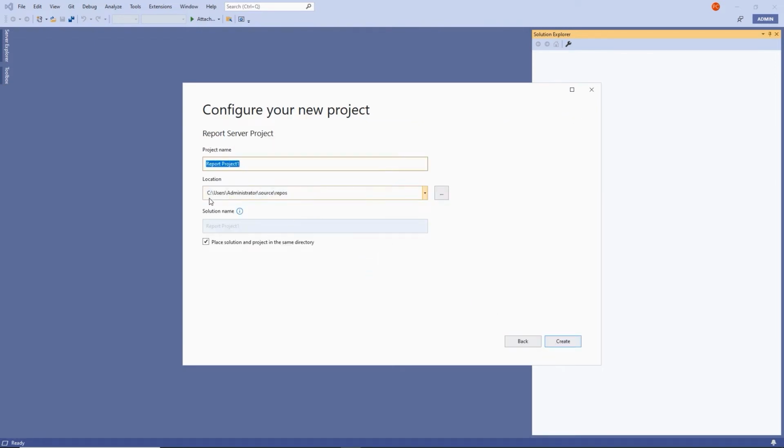Now notice where it's storing this information. It's storing it in your local C drive, right? And so this is different than it's storing it in our web portal in SSRS. So we're going to name this Sales Information. And at the end of it, I'm going to put a capital V, capital S, so we know that we did this one in Visual Studio. We're going to leave the checkbox, Place Solution and Project in the same directory, checked. And we're going to click the Create button on the lower right corner.